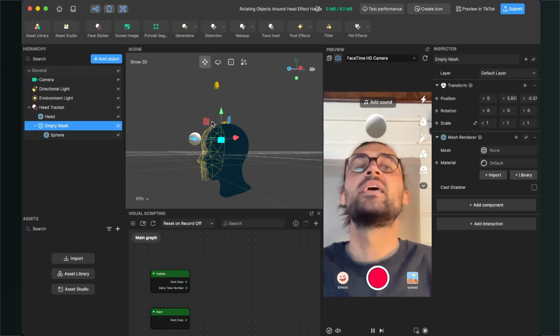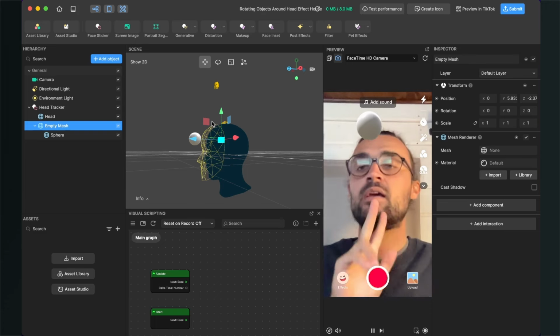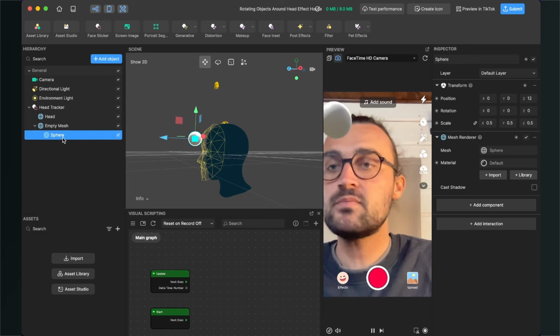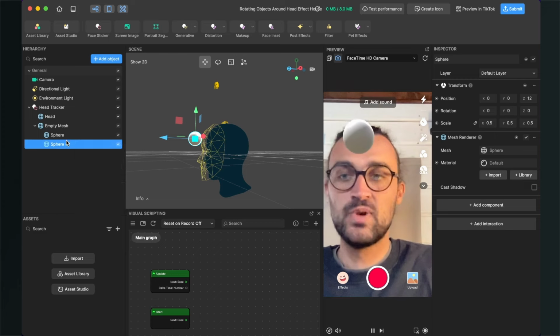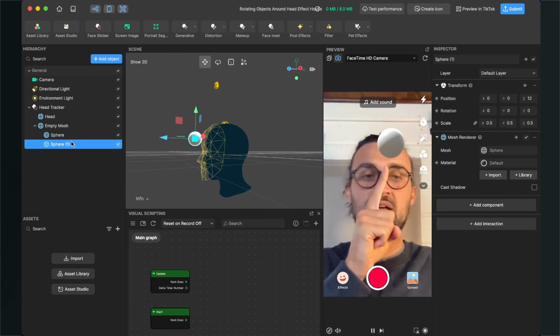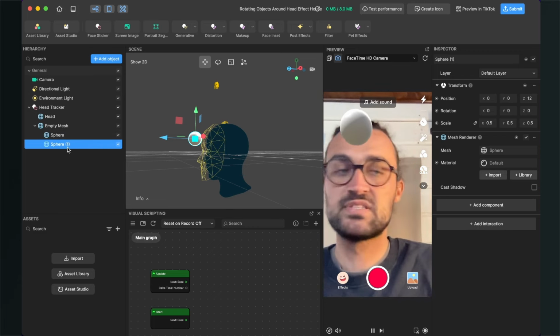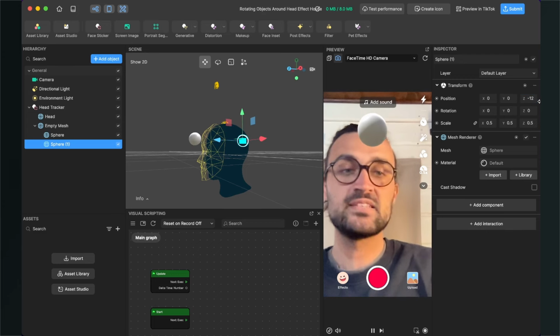So now we have created one sphere and now I will create 3 other spheres. So I just go to my object panel, and now with right click I can just duplicate my object. I want to have another sphere in the back of my head, so I will change the position of this sphere from Z 12 to Z -12.